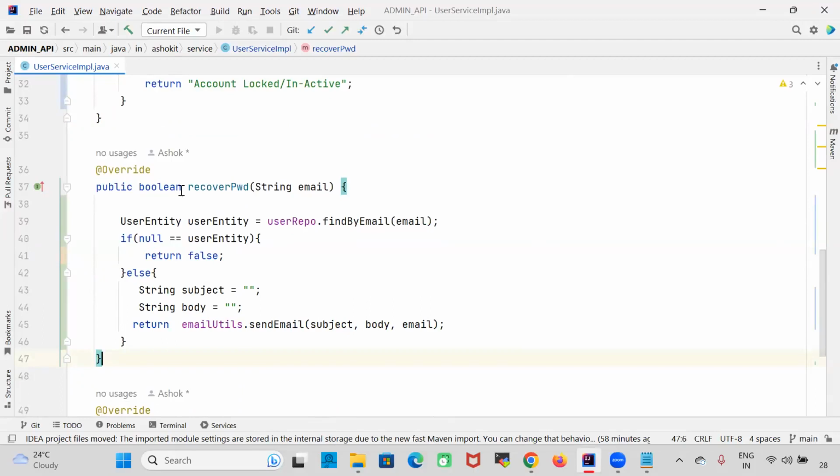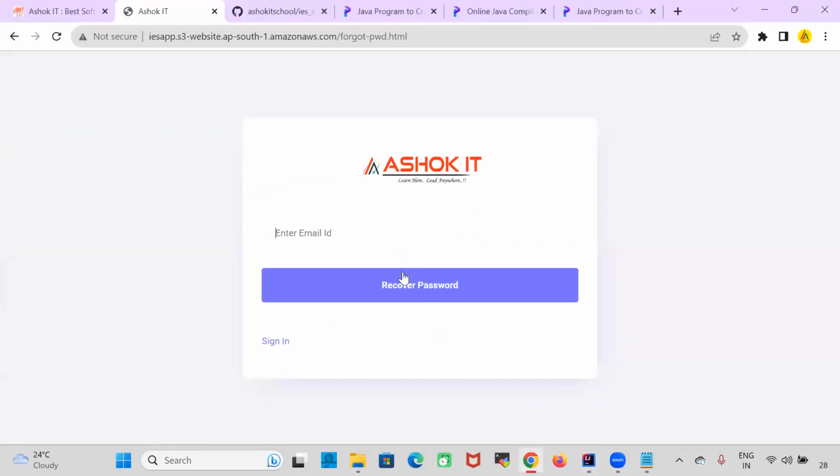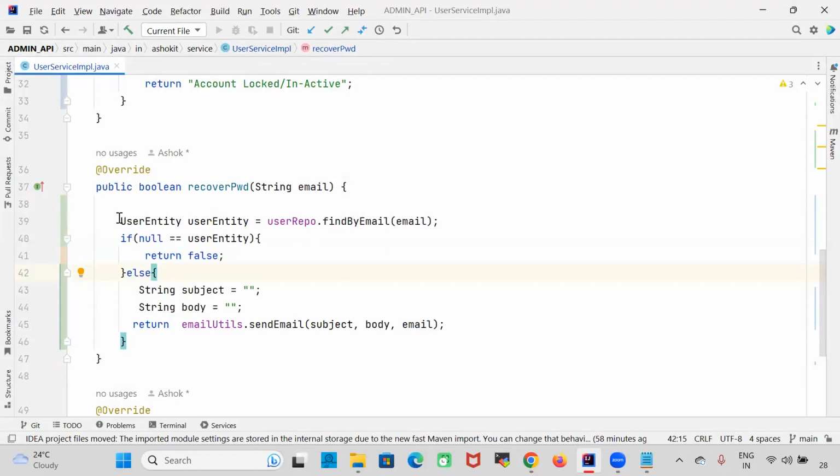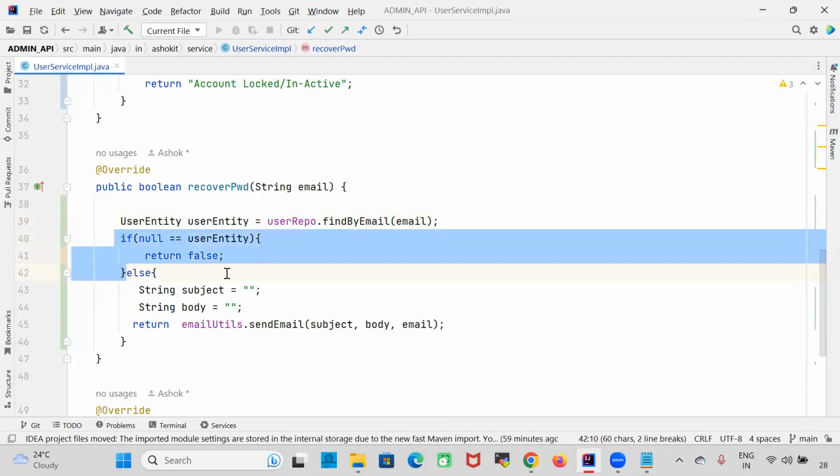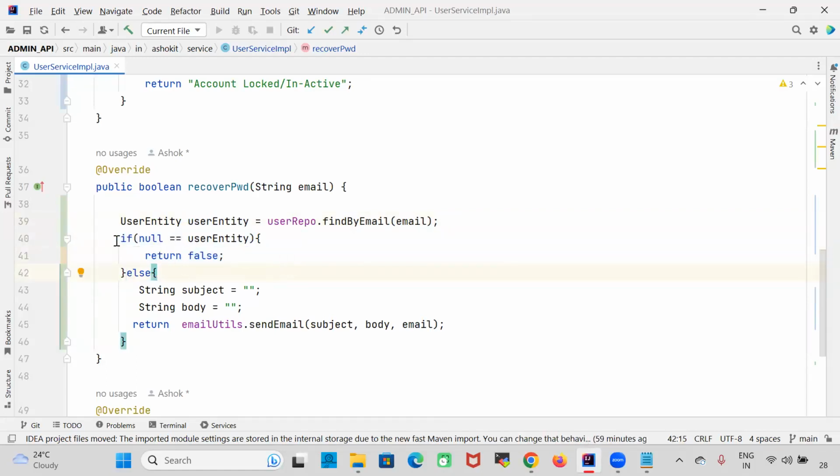So this is our recover password method. Get the user record based on the email ID. The user will enter the mail and click on recover password. That mail ID we will get, and with that we will try to retrieve the user record. If the record is not available, that means invalid email ID, so return false value. If this condition is not satisfied, that means the record is available. We are already retrieving the record from the table, and that password we will send to the user in the body. So this is the recover password method.